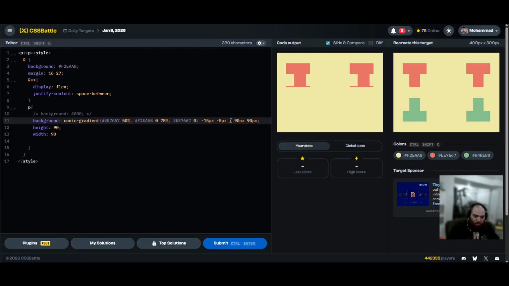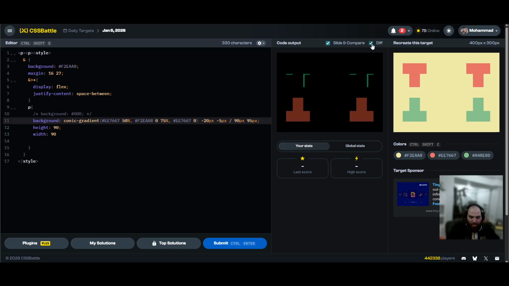It's 15. Oh, that's right and left, so keep that 20. And then I just have to, but okay, so if I make it 92, 95, 95. In my mind, 90 should work because that's the size of this element. So 90 and 90. So 95, and then I gotta move it up a hair.